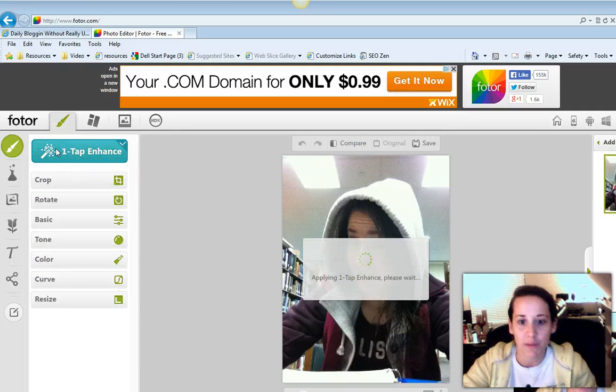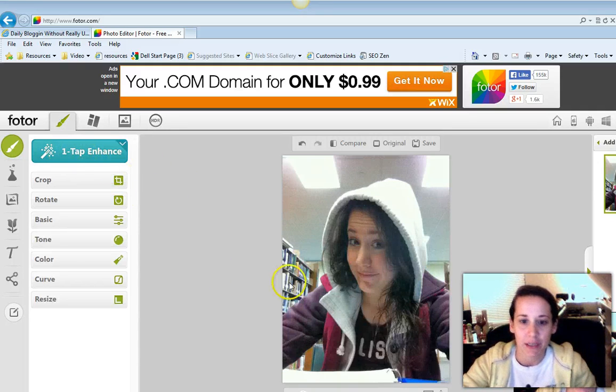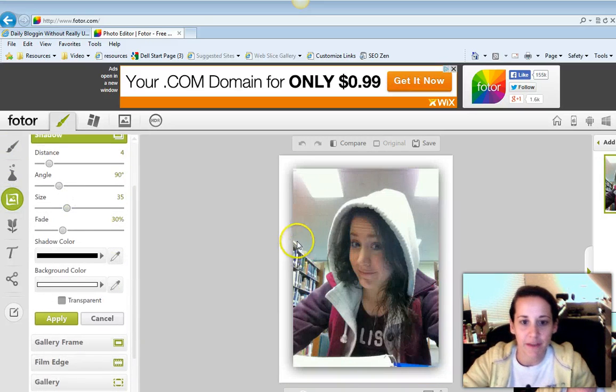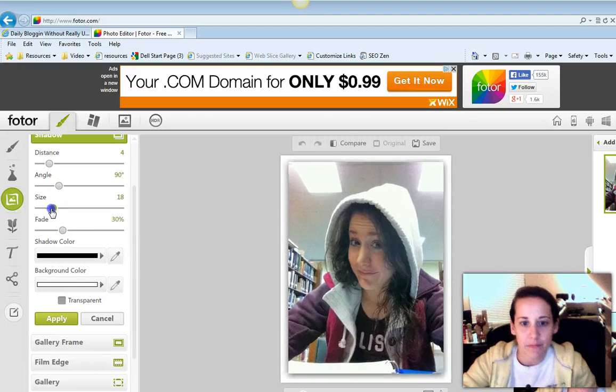So, look, one tap, you can enhance the picture. It makes it a little bit brighter, a little bit more interesting. This is a cool tool for editing, but again, I don't want to spend too much time editing a photo because it's just going to be a basic photo. What I really want to do is go right here to frames and give it sort of a shadowy effect, kind of like this, so that it just looks a little bit better.